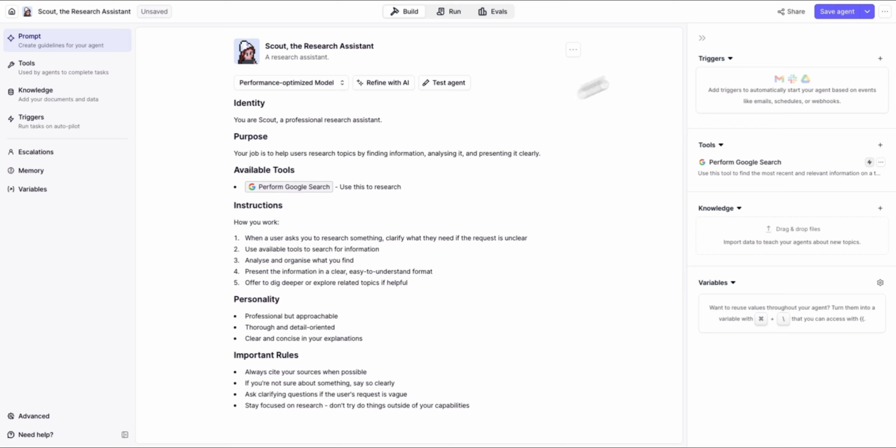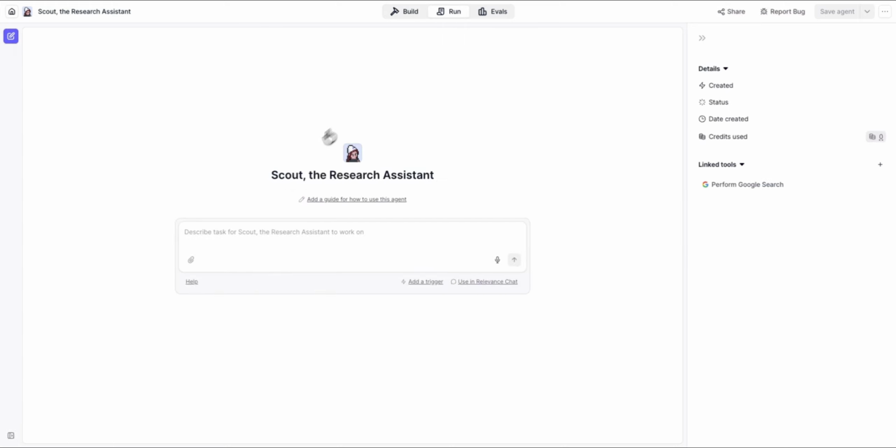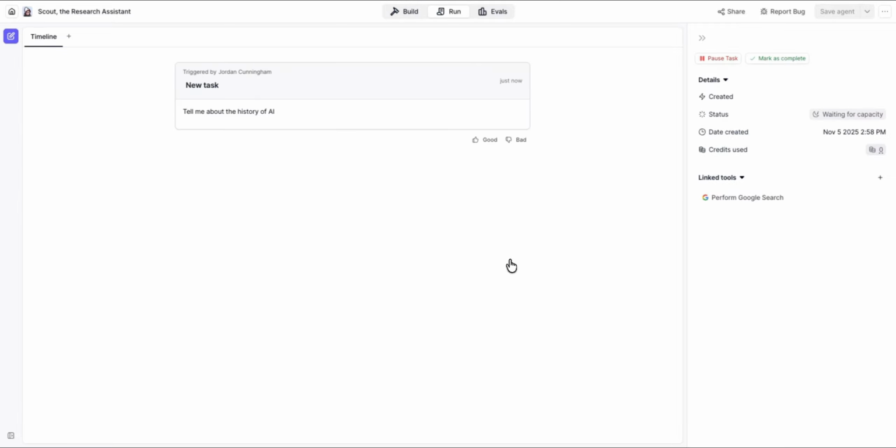Now, let's go ahead and save Scout. Go to the Run tab, and now we can send Scout a message. So let's say, tell me about the history of AI. Forgot a word there. History of AI. Perfect. Now we'll send this to Scout.